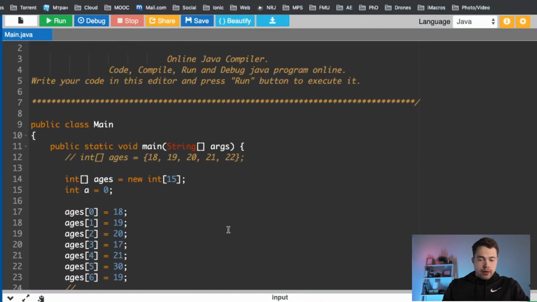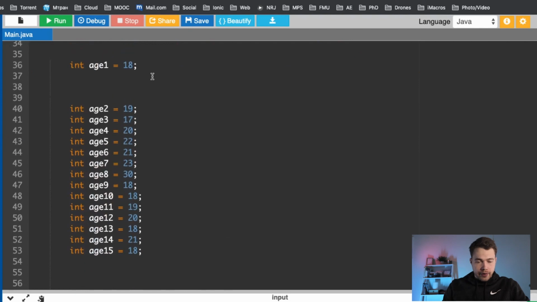So let's jump over here, okay, to the compiler browser. And let's say I want to create a variable which is called, I don't know, age, and I want to store somehow in the program the ages of all my students. I have a class of 15 students. I want to store the ages of them in a variable. Okay, so I can say age1 is equal to 18.